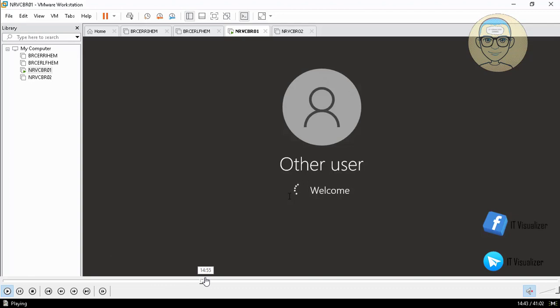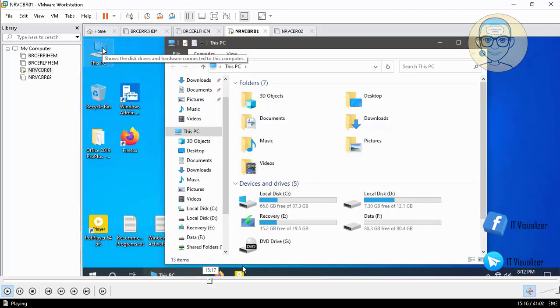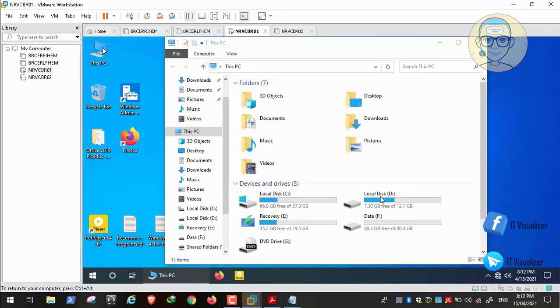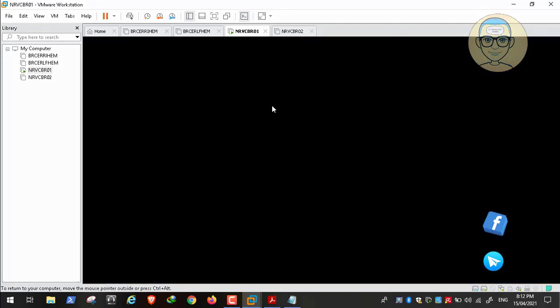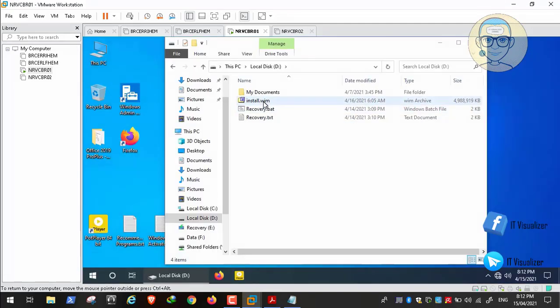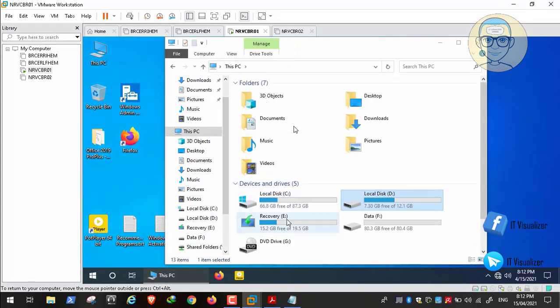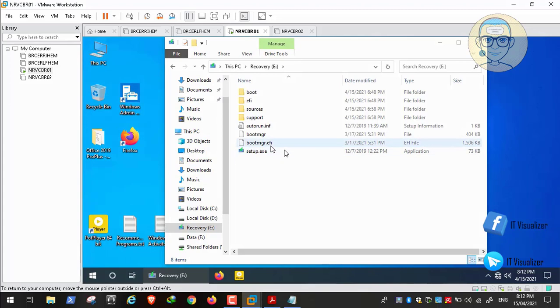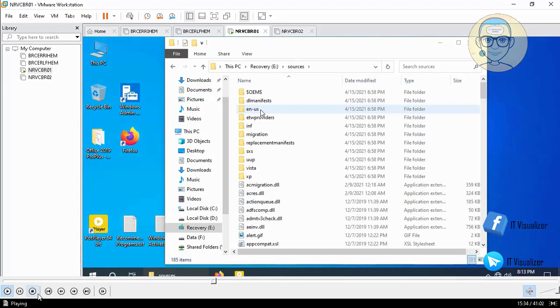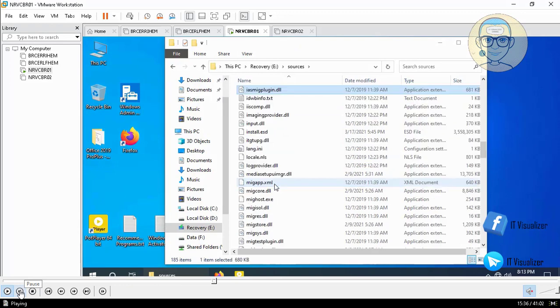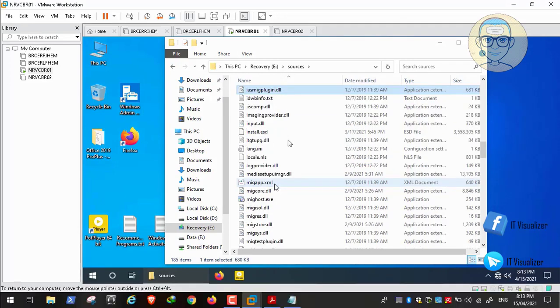So we will go to the D partition and take this install.wim file. We'll copy it, and before that we will go to the recovery partition and then open the sources folder. So take a great look here. There is a file called install.esd. So what is this file?